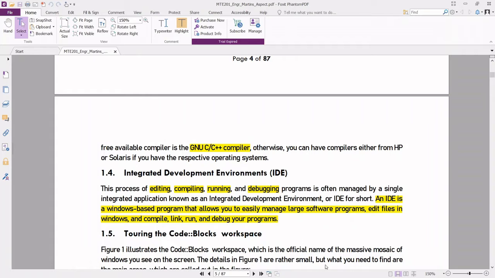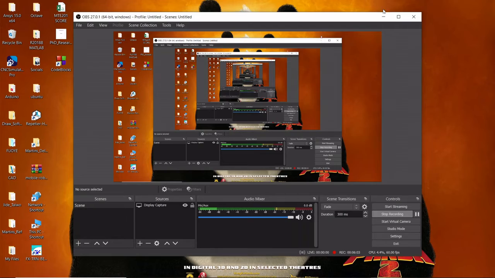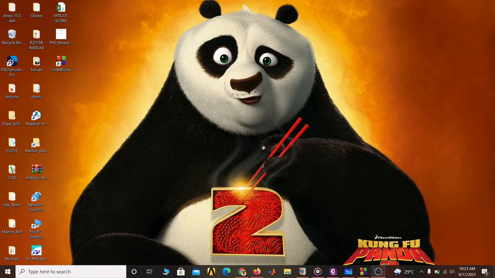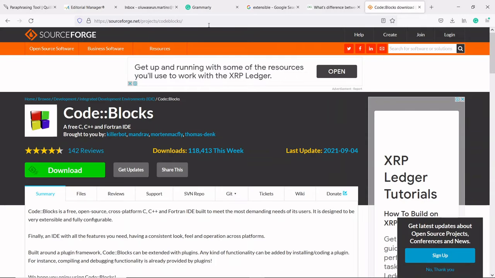Now, the first thing you want to do is to download your C compiler, and you can do that just by going to SourceForge, because it is open source software, so you do not need to make any payment or subscribe before you can download and use such open source software.